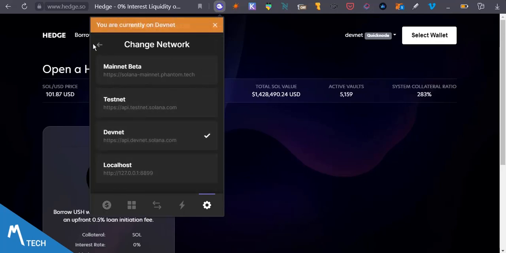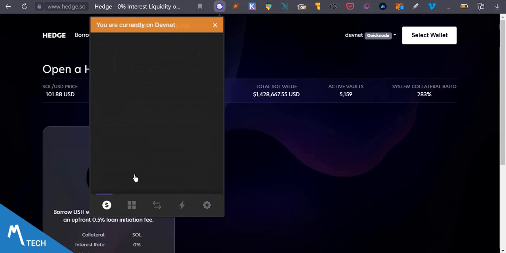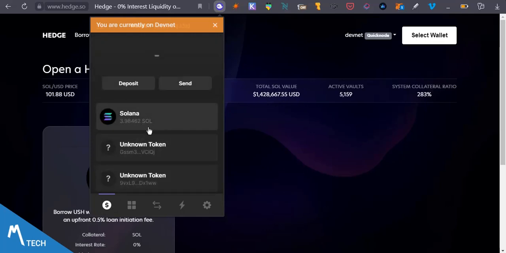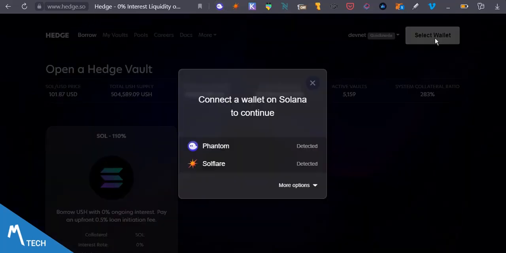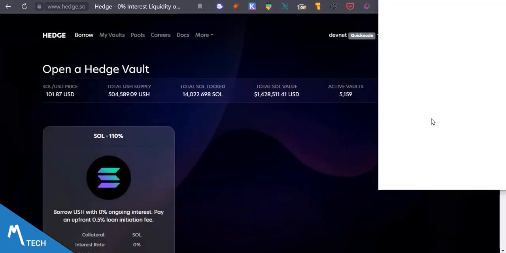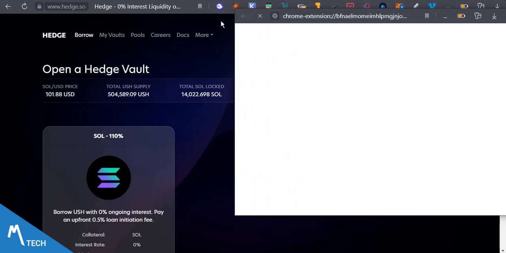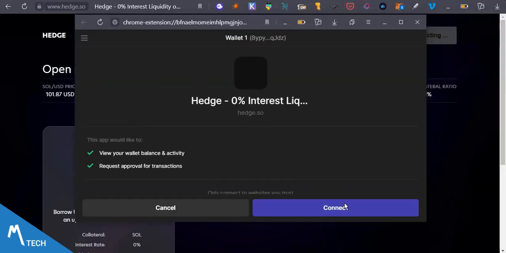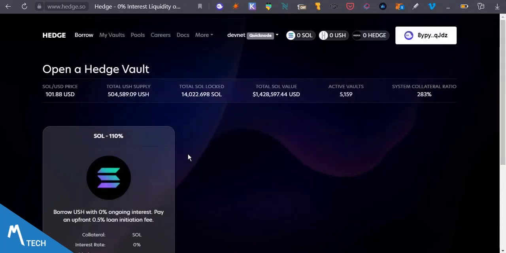All right, so you're going to be on the DevNet. As you can see, I have 3.98 SOL already because I've already gotten the testnet faucet out of that. The testnet faucet, I got one. So what you're going to need to do is come to select wallet and connect to Phantom. So we just confirm the connection, and that's that.